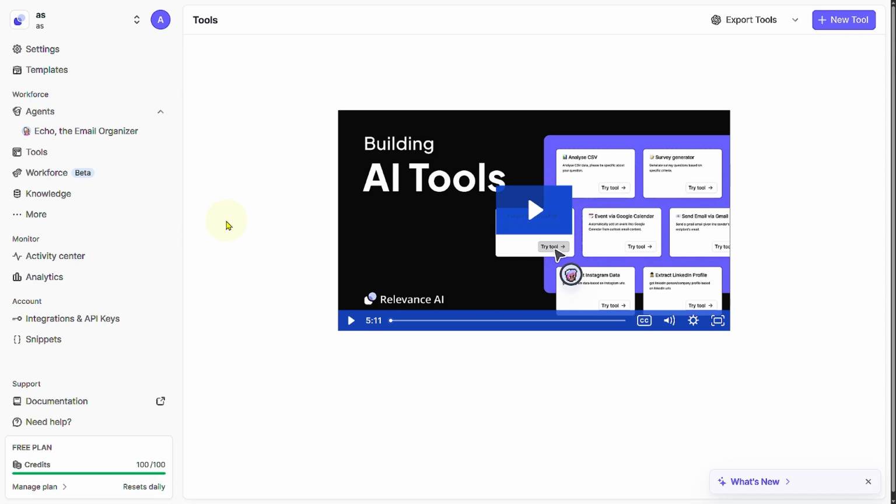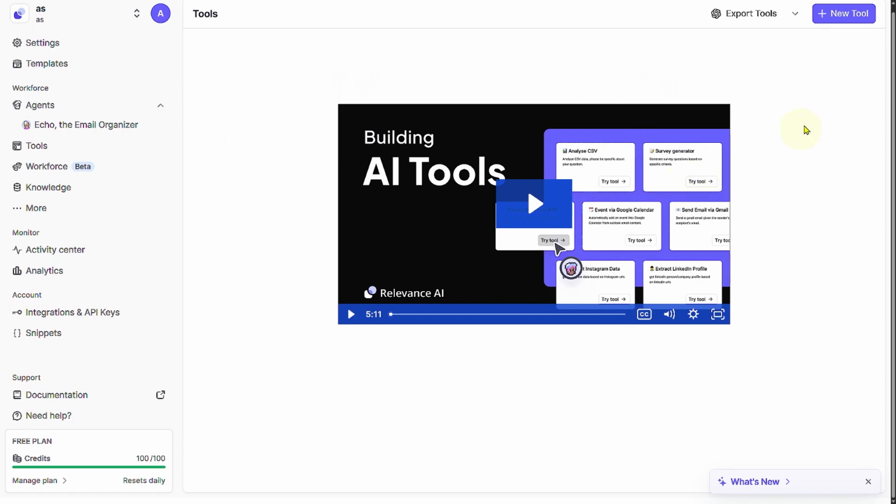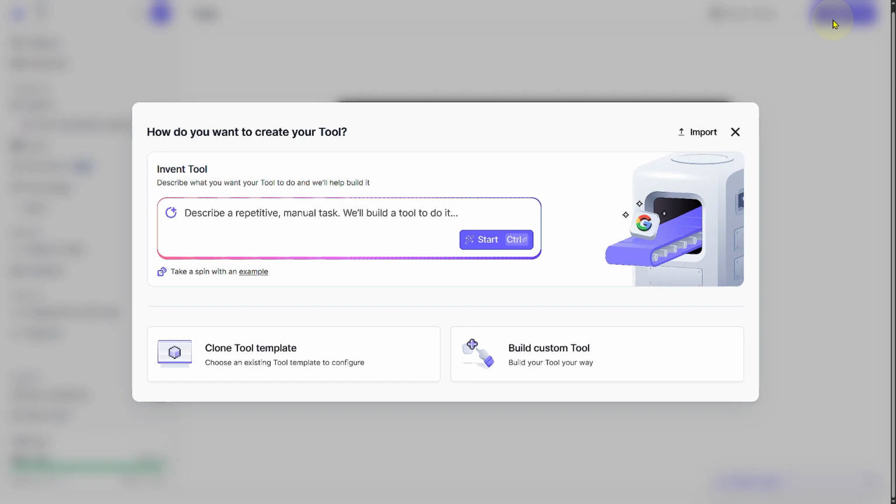So let's just begin. Now on the left side, you can see we have various different types of options showing up. We're going to be choosing tools from here, and once I click on tools, it will take us to this tools section, and here you can create new tools. So simply click on this new tool option on the top right side, and once you do that, you can see it is telling us to invent a tool. You can describe what you want your tool to do, and we will help build it.